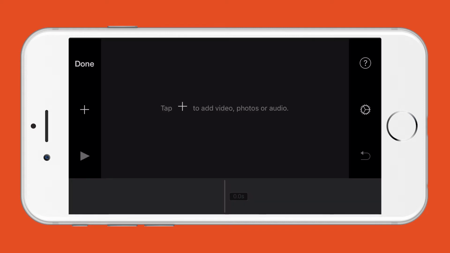So now we're in iMovie's actual editor. So let's give you a quick tour of the interface here. In the top left, we've got the Done button. Now this will save your project and exit the timeline. The next one down, the plus icon, that's to add clips into your timeline.